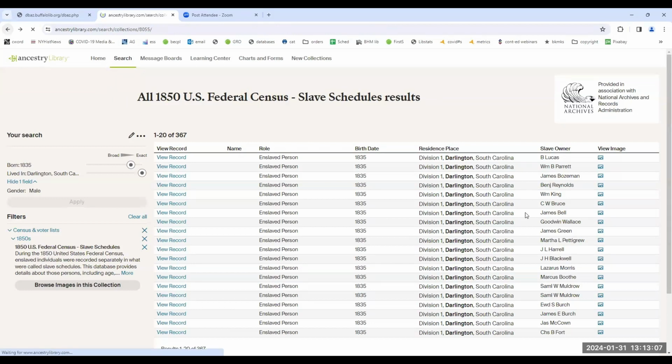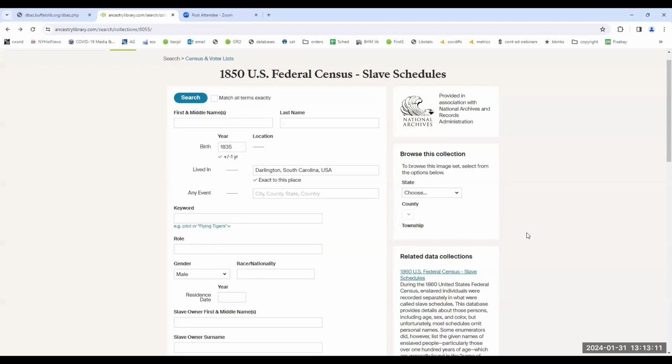You could also, if you're not sure of the enslaver's name but you have some clues, just try those names. You could try some of the family members' surnames. Maybe they were some of those individuals that might have taken the enslaver's name. Then you could try searching with that surname.